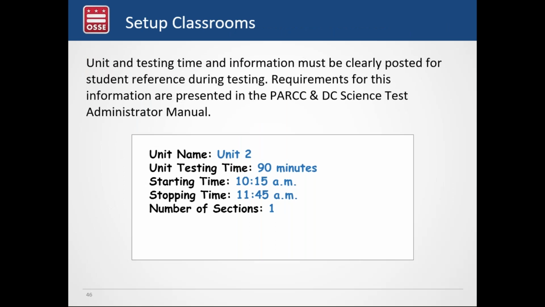The information that's required in the test administrator manual for PARCC and DC Science is the unit name, the testing time, the start time, and the stopping time, so students can watch the clock. The assessment platform does not automatically remove a student from the session when it's over. It does not have a timer.